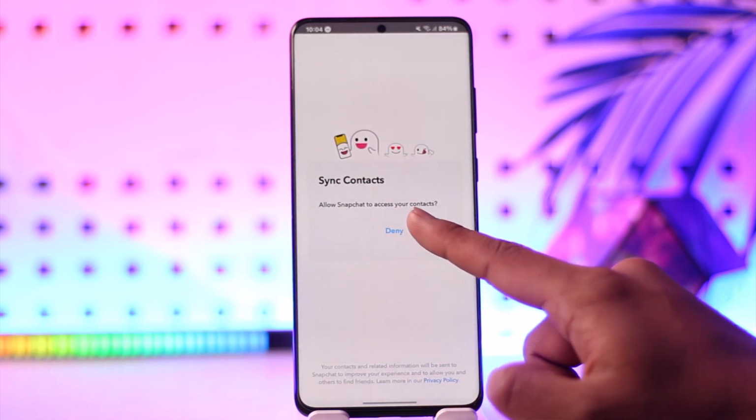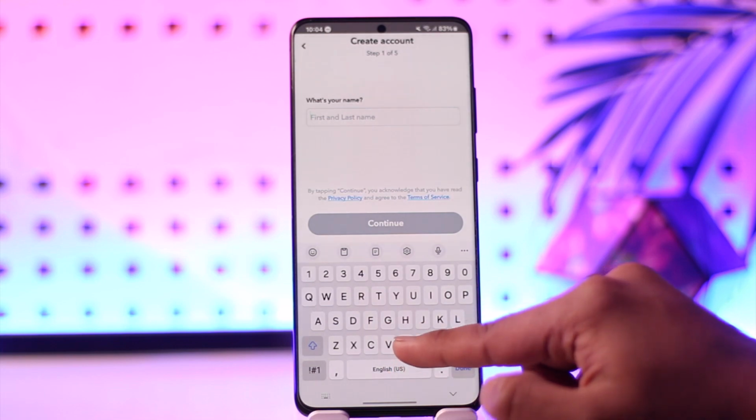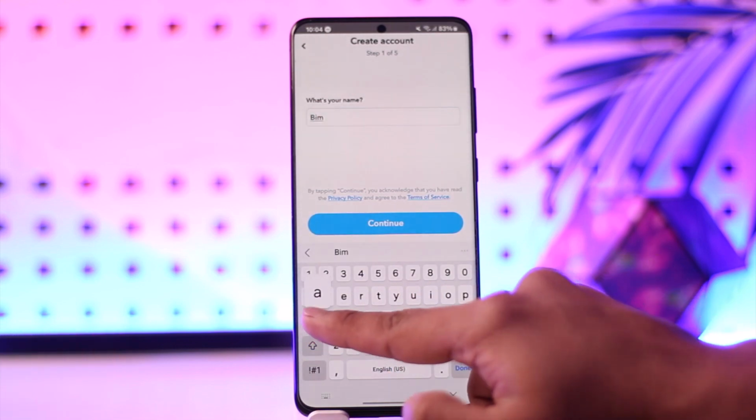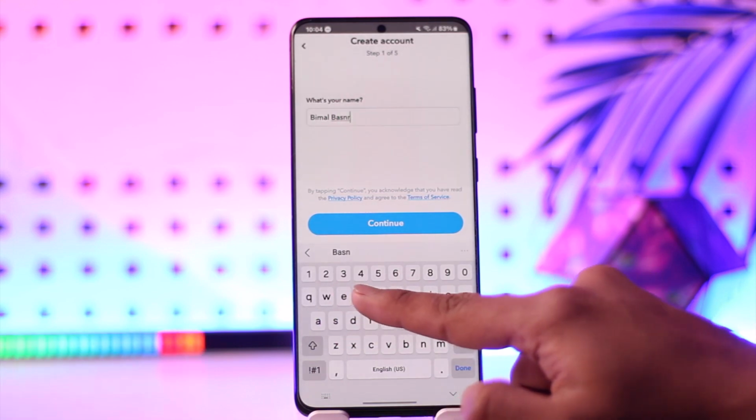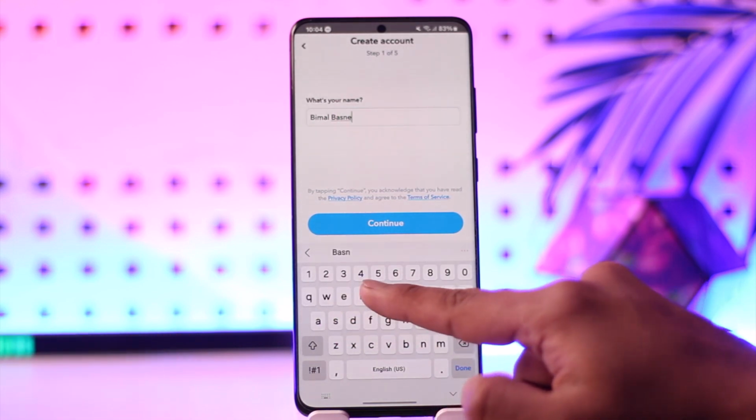Now once you have done that, you can choose to give access to your contacts, and then you can simply give your first name and your last name over here. Once you have done that, make sure to tap on the continue option here.